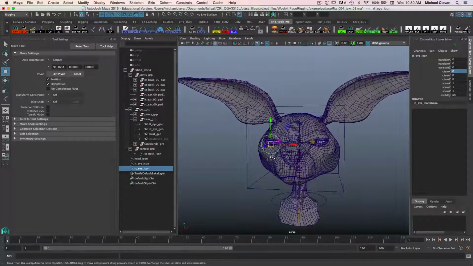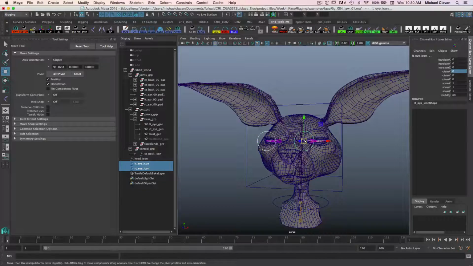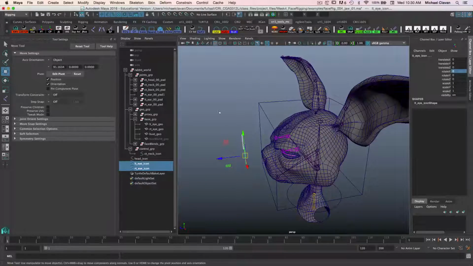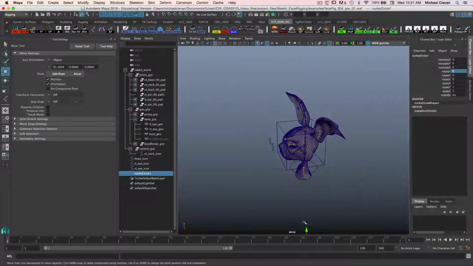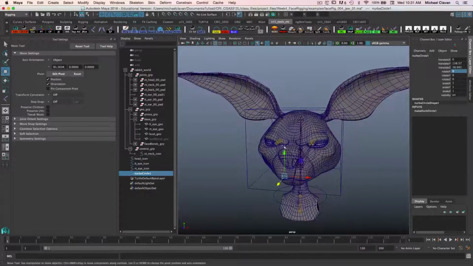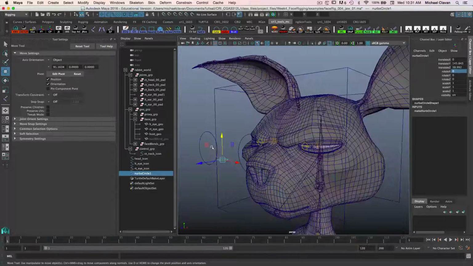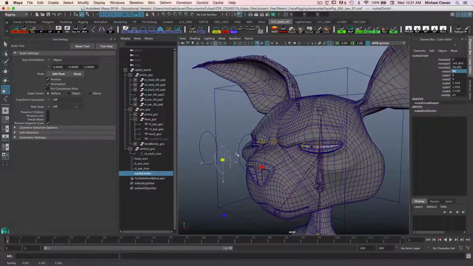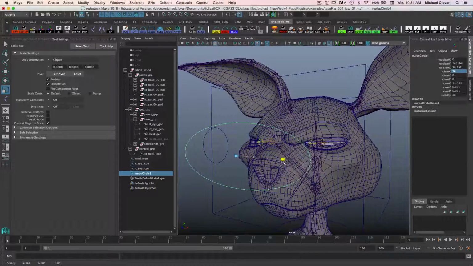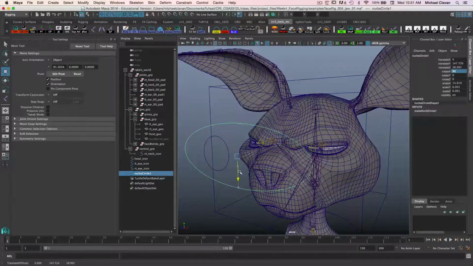Okay, so now we have our eye controls, and we could select both of these and just go through and do that type of thing. But I want to have something to control both of them. So I'm going to make a new circle. Okay, I'm going to rotate it around so it's forward like this, and this is going to be my overall eye control. Think of it as like a mask.